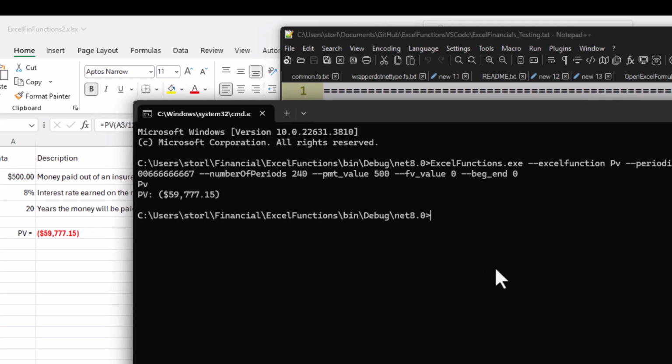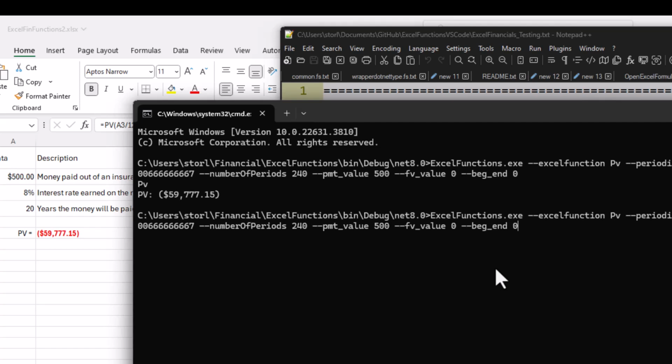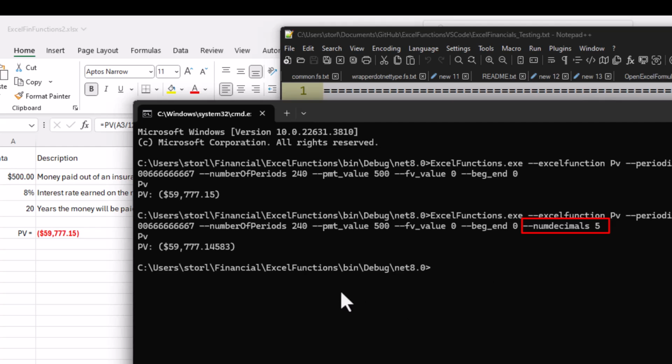Now, what if I want more decimals? Well, all I have to do is add one more parameter, and it's dash dash. All of them are dash dash. It's called num decimals, like this. Then I say if I want 5 decimals, maybe, then I do this. And as you see now I'm getting 5 decimals. So it's pretty cool because it will let you set how many decimals you want. So that's one function.